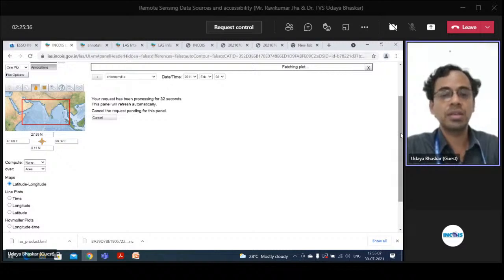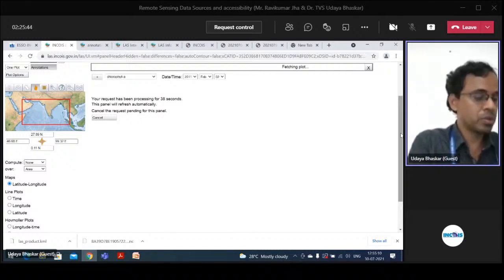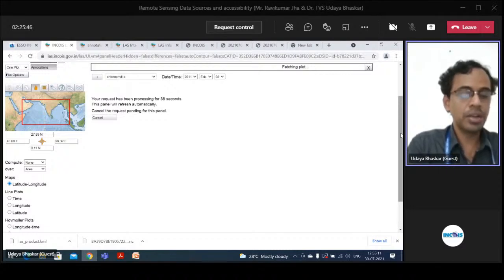So once that page refreshes automatically, you can do all the other exercises that I have shown you: zooming, subsetting, downloading, exporting. All those things can be done. So to answer your question, CDOM is not there in our products. If CDOM is there, definitely you can choose it.